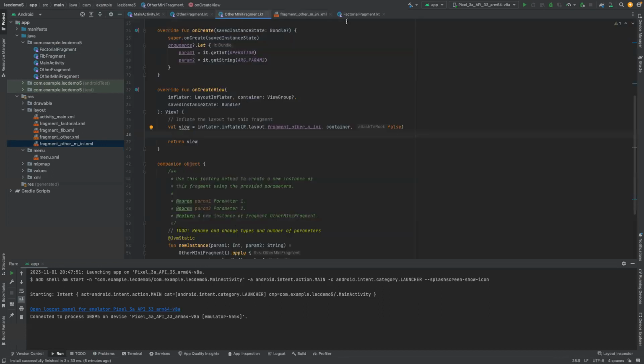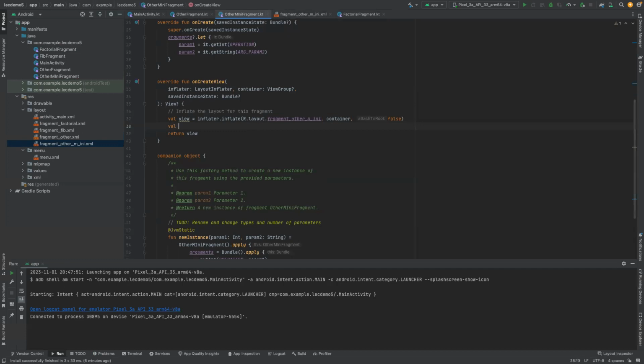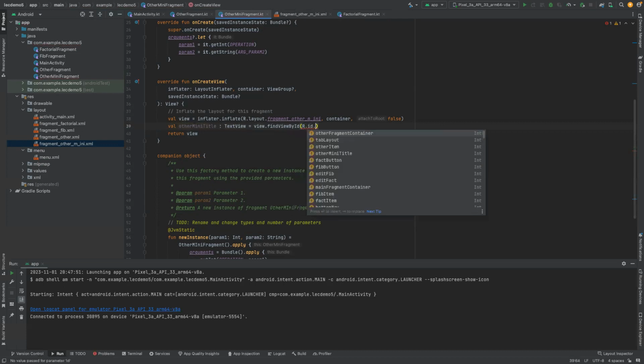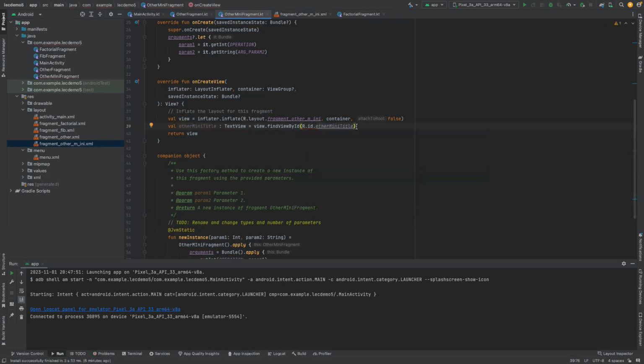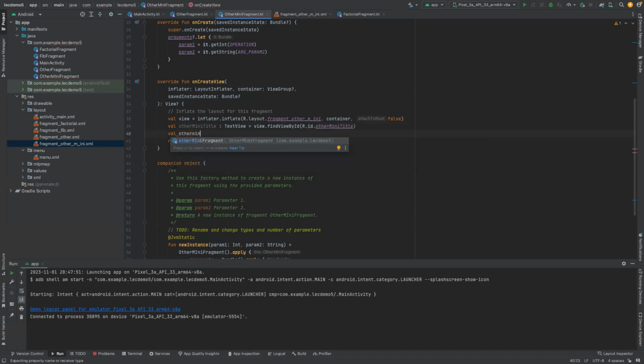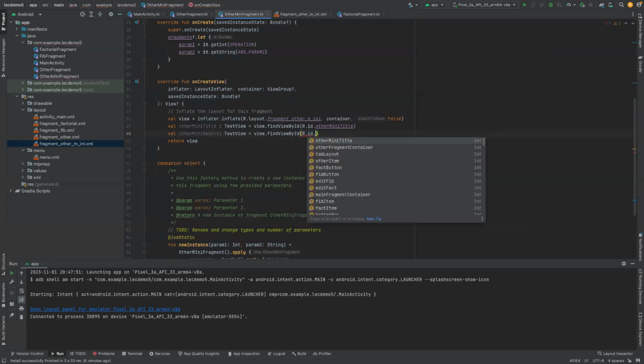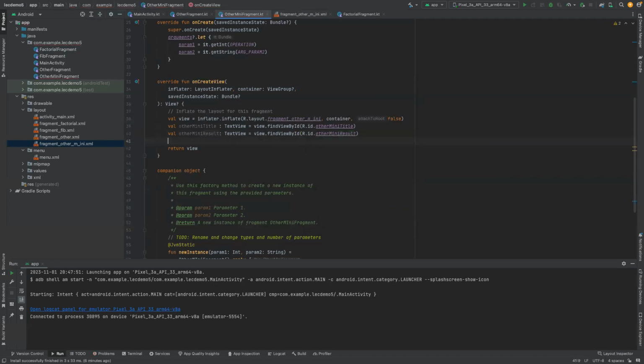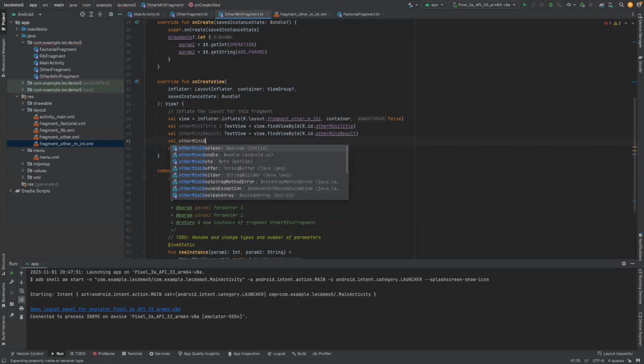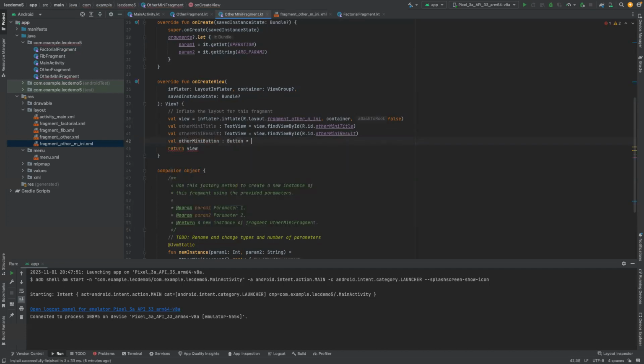So in here, I'm going to do val other mini title equals text view equals view dot find view by ID, R dot ID, other mini title. And I'm going to do the same thing for other mini result, text view, view dot find view by ID, R dot ID, other mini result. And I also need the button. Okay.